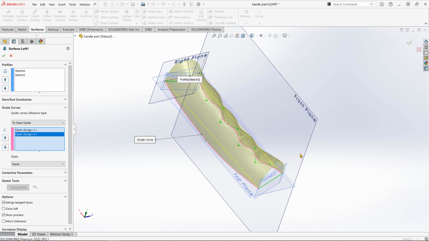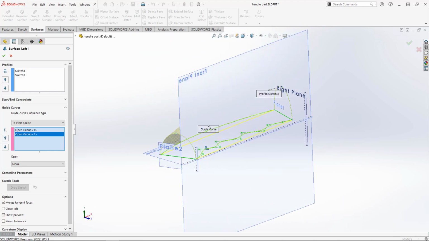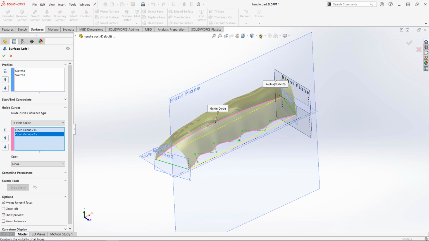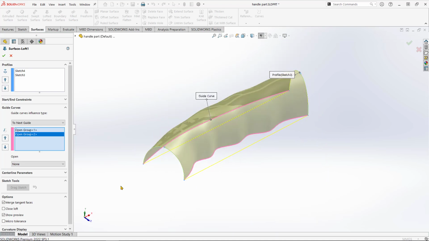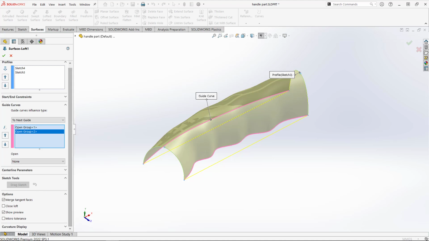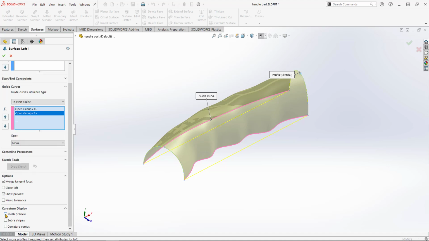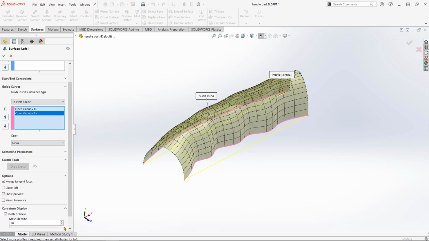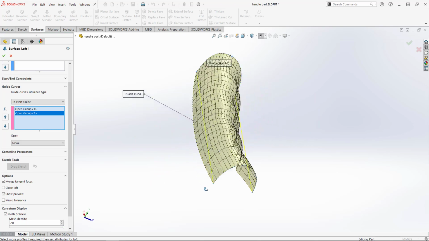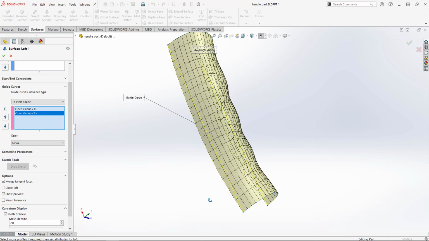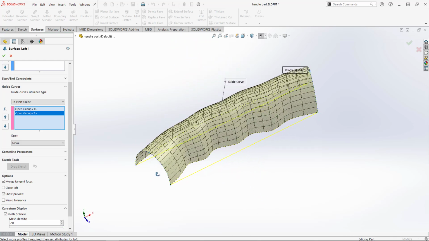So before we exit the loft feature, it's worth probably looking at a few of the options. I'll hide the planes just temporarily because they're kind of obscuring what we're looking at. And the option down at the bottom of the loft menu, which is Curvature Display, if you switch the mesh display on and pull the slider all the way up to the top, it allows you to more fully appreciate the shape that we have created there.